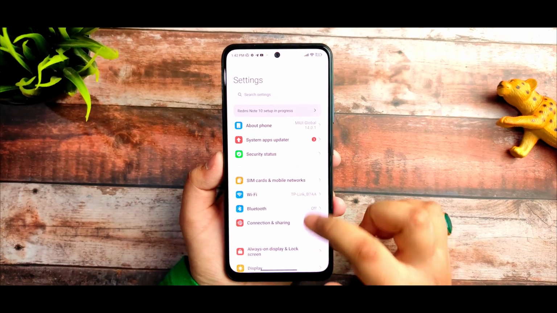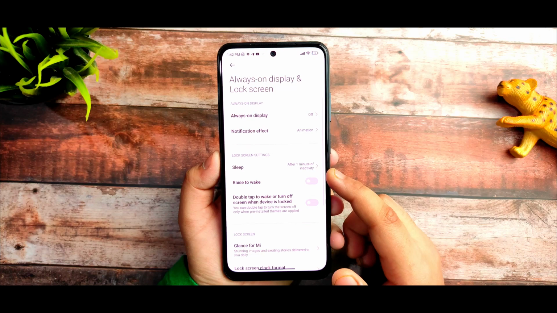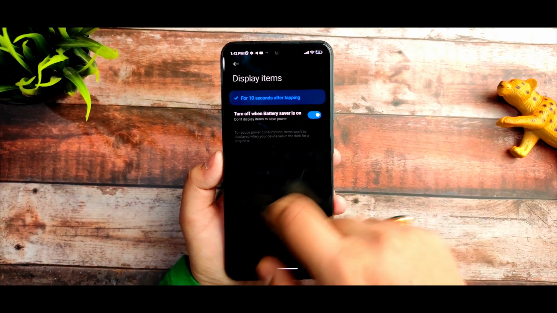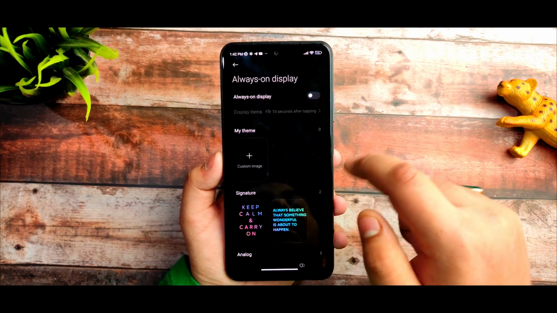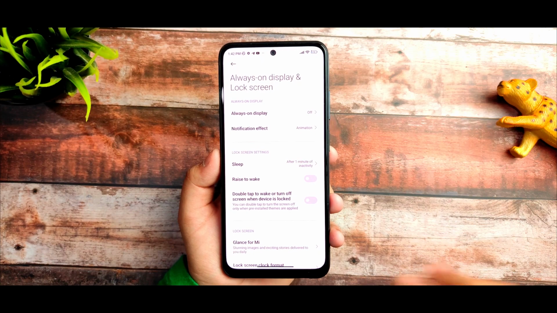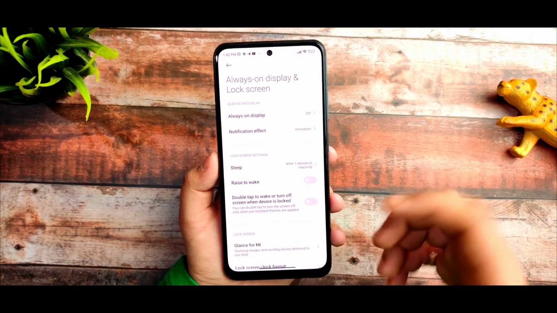And what I can say about the always on display is that it is there, but if you click on that and enable it, we still get it for only 10 seconds, which means it does not stay always on anymore, and my battery usage does not show any always on display.